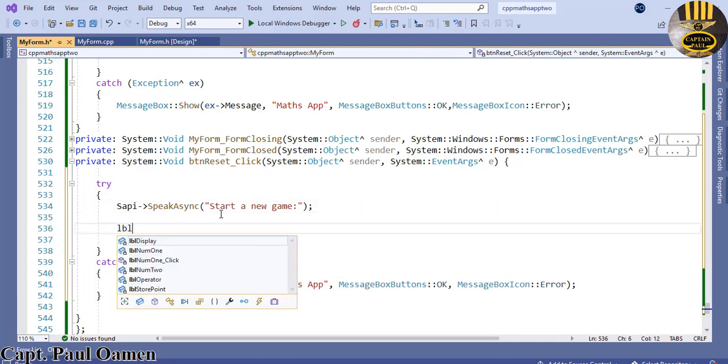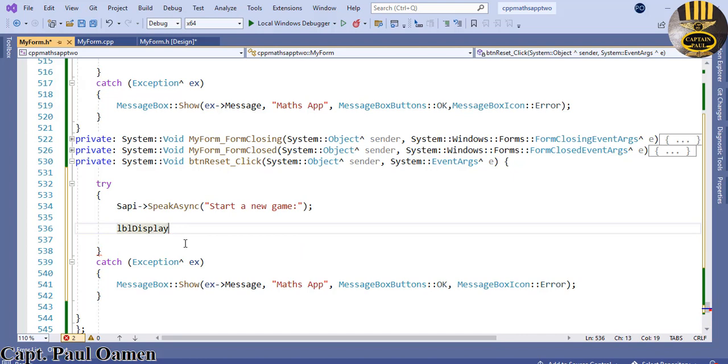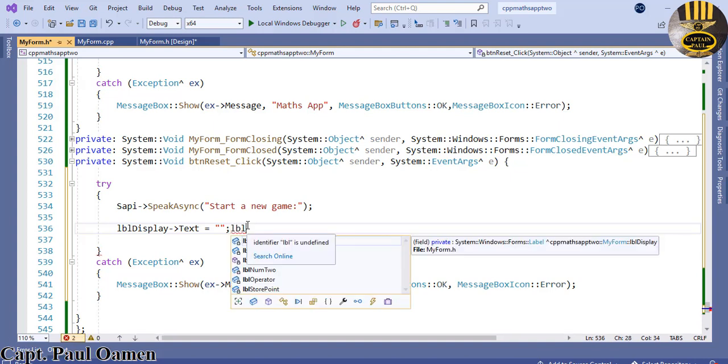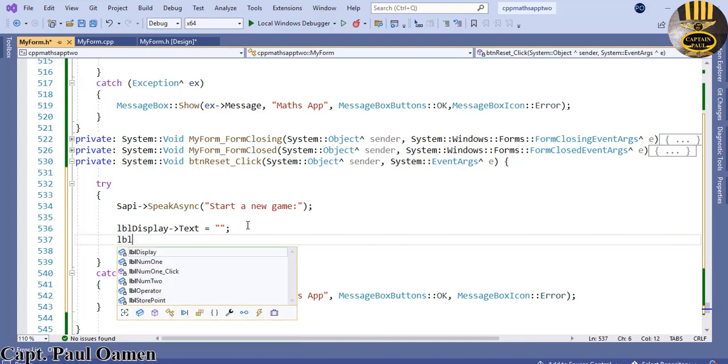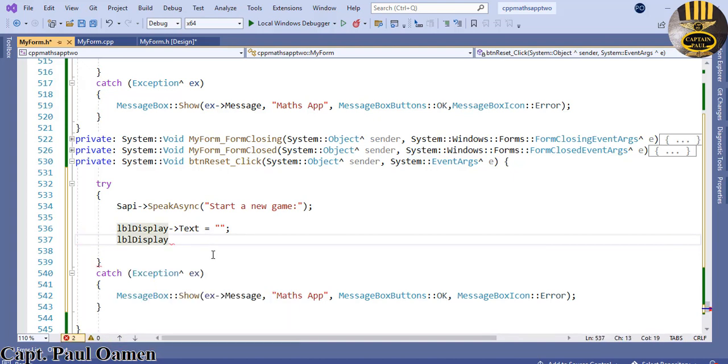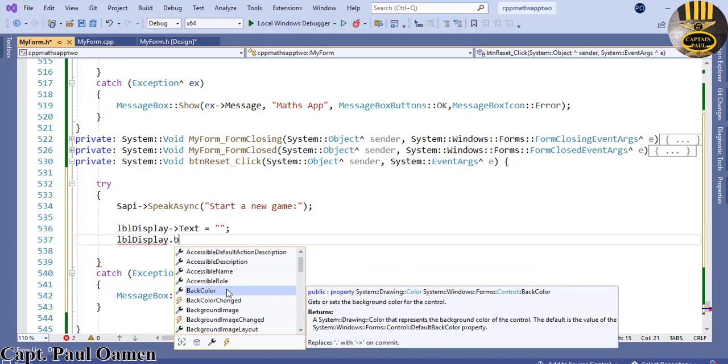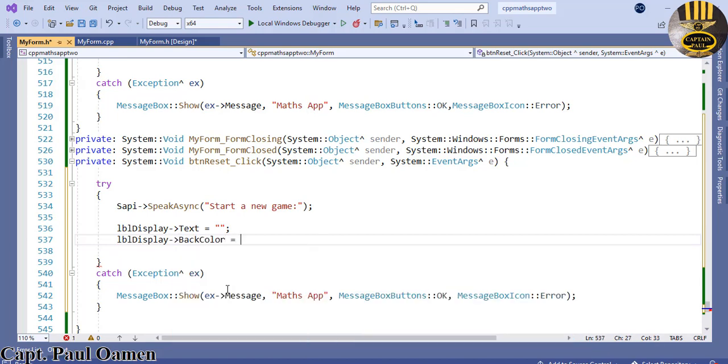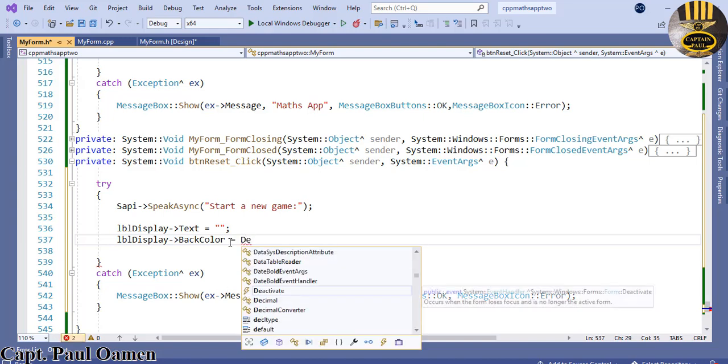And we also want LBL display. We say let it point to text dot text, that will be equals clear there. And who else do we want to clear? So copy that. Also going to have to change the background color though. So let's say LBL display dot back color, that will be equals the default color, default back color.